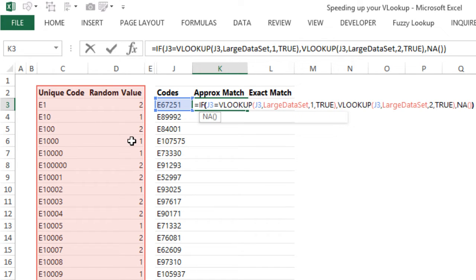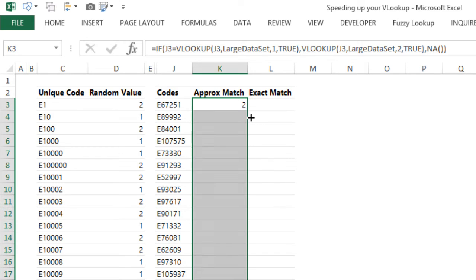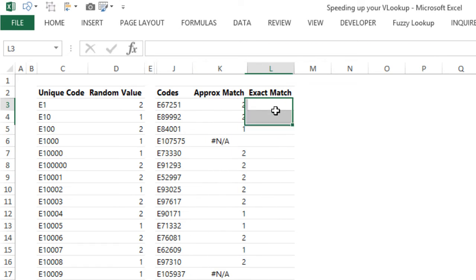All right, as simple as that. If the values are matching, please go ahead and do the VLookup. If the values are not matching, please give me an NA error. That's about it. Now, when I double click on this formula and drag it down to the rest of the cells, take a look at how fast this is. And boom, done.